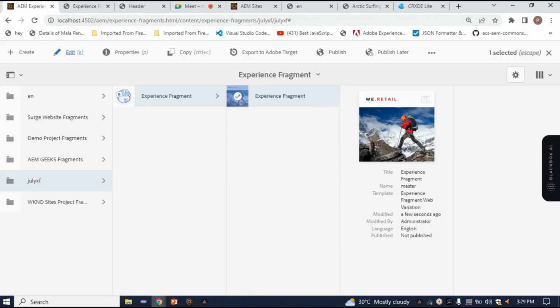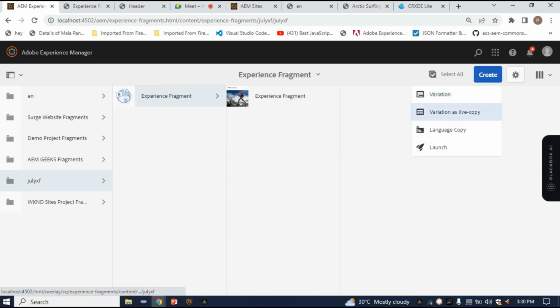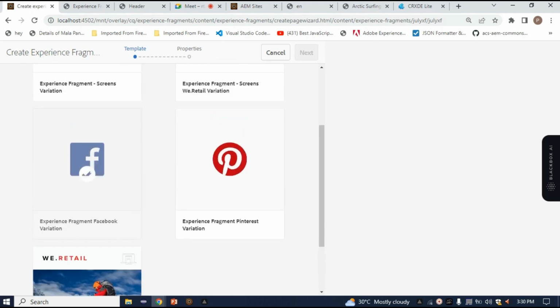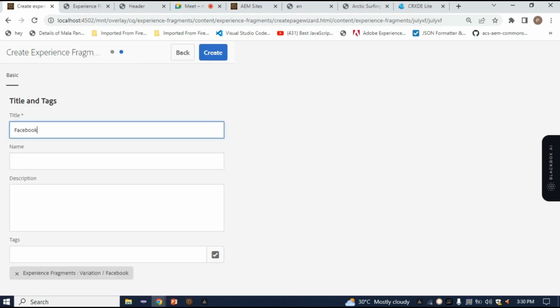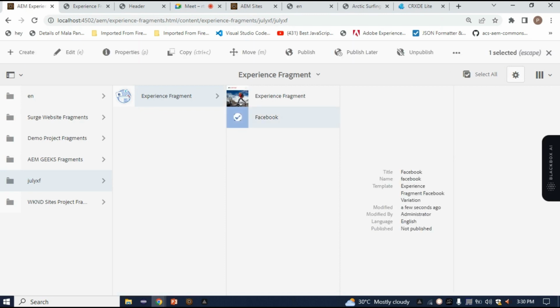Just come here, this one is our experience fragment. Where we want to create, here, so you can simply create our other variations. This is nothing but our variation. Now it will ask you to select the template, so I'm selecting Facebook and naming it anything. I'm just giving Facebook only, create it and done. See, it has created this Facebook experience fragment. So just open it.